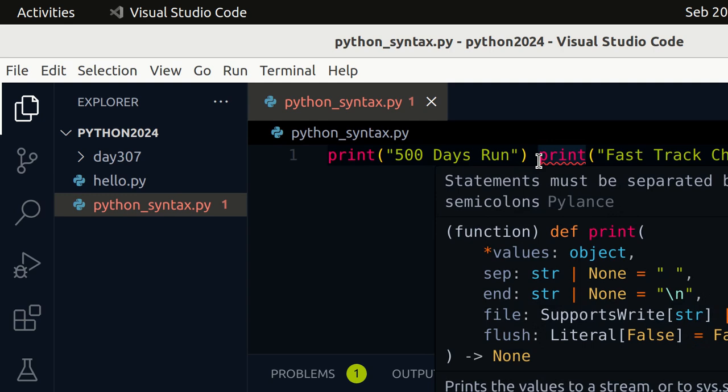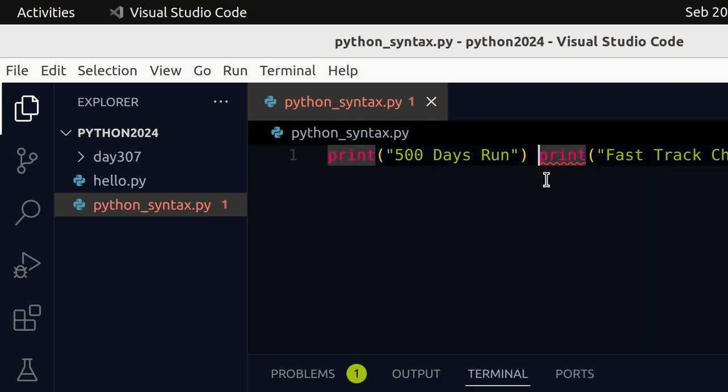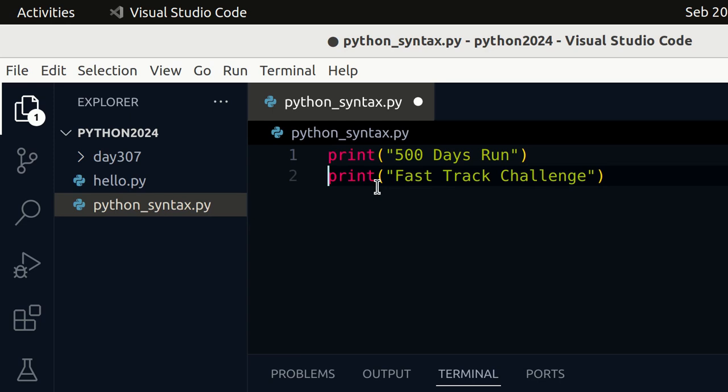This happened because Python's interpreter does not know where one statement ends and the next one begins. There are two ways to solve this problem. One is to move the second print statement to another line by pressing the enter key before the second print statement. If we run this code, we are able to see that 500 days run fast track challenge are printed. However, they are printed in two separate lines.